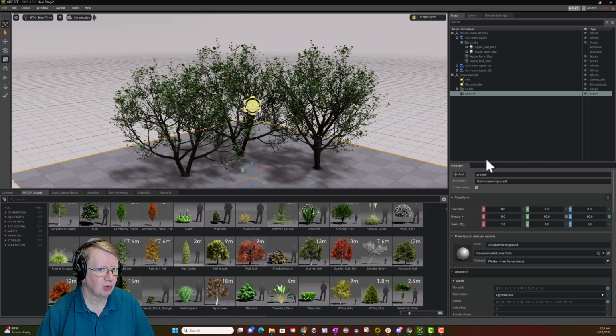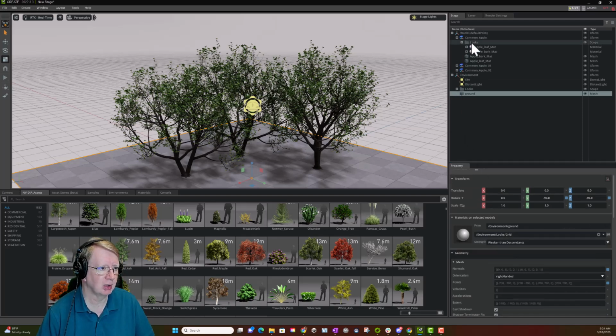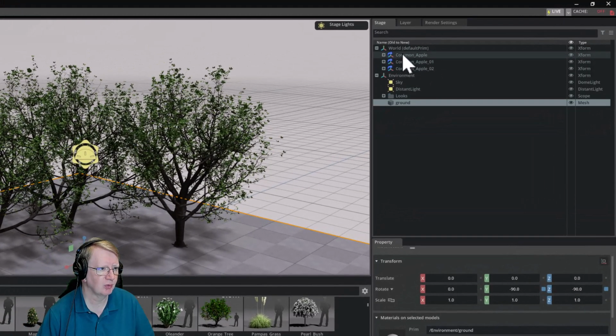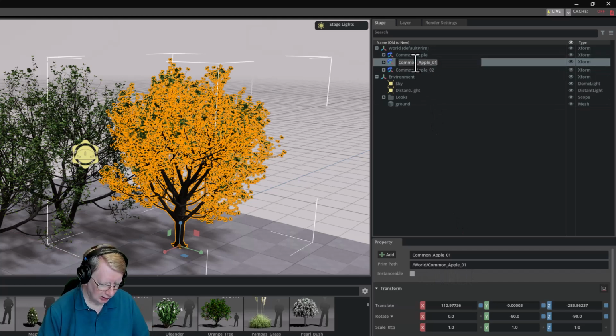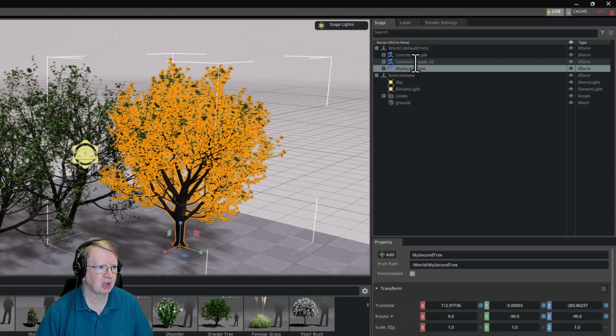If we go over now to the properties window, if I select one of the trees, I've got common apple. And you may notice that it gives them different names. For example, the prim path for the second tree was world common apple 01. You can rename this and say my second tree, helps if I can spell, second tree. And so you can rename these prim paths, and then if you look down in the properties panel, it shows you the path is now /world/my second tree.